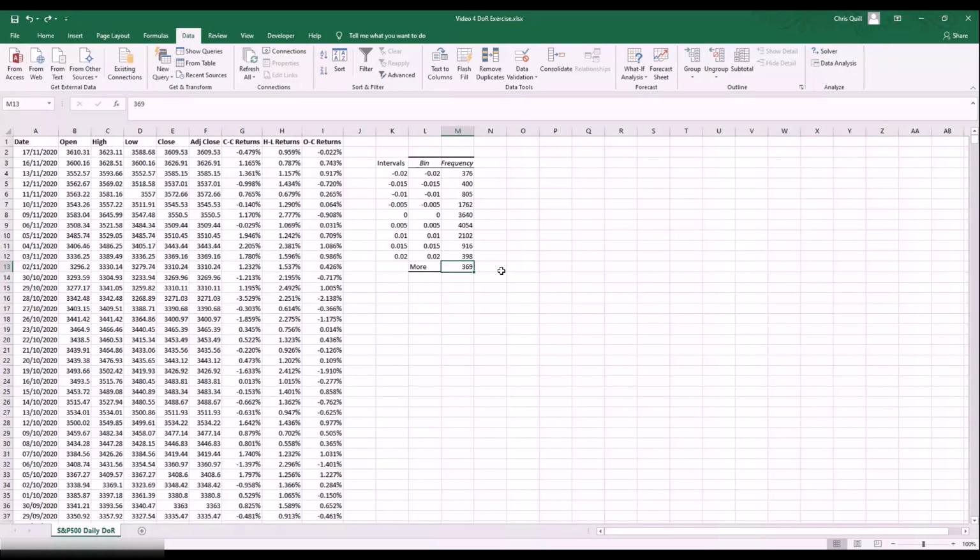Because that's not obviously clear, I think we should create an adjacent column that says what the ranges are more explicitly. So in cell N3, I'm just going to type range. And then in the cell below, I'm going to type in text the range of returns that corresponds to the frequency in the adjacent cell. So in cell N4, I'm going to type in text the range of returns for which there are 376 trading days that lie within that range of returns.